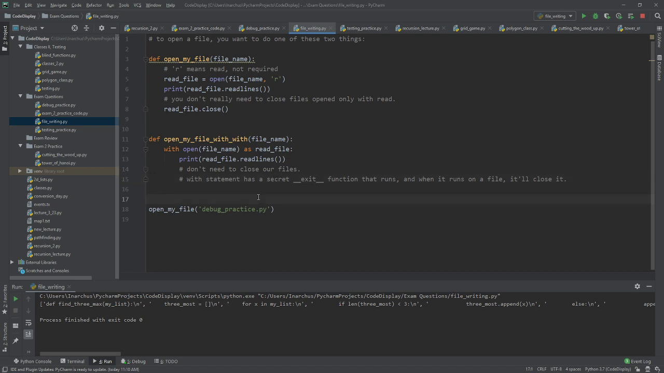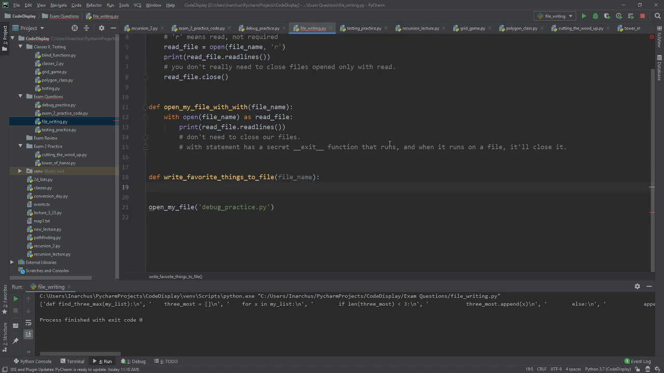So let's say write favorite things to file, and so we'll have a file name. And so let's do the same thing, except we're going to do with open file name. Now here are the other two tags that you can add in here. Instead of R for read, you can put W for write. So this is opening the file with write mode.